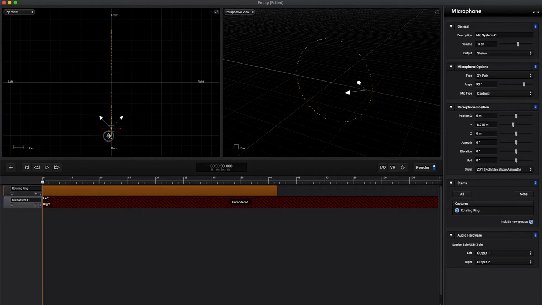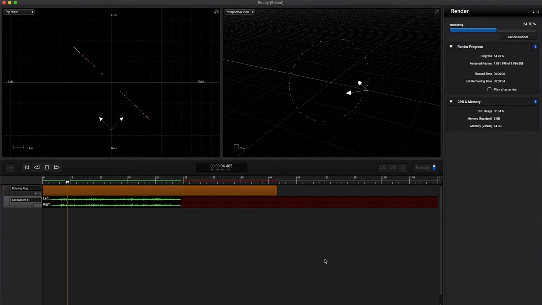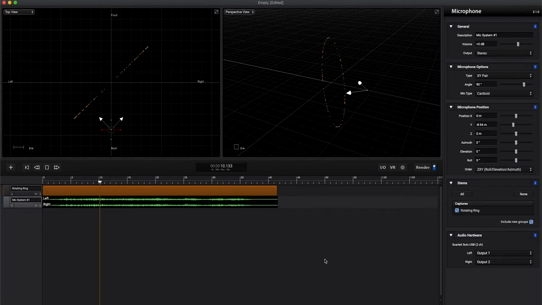So I'm going to bring the microphone closer to one of the edges of the circle. This way we'll notice that the effect is much more noticeable. Let's render and let's give it a listen. As you can notice, the effect of rotation is much more evident this way.